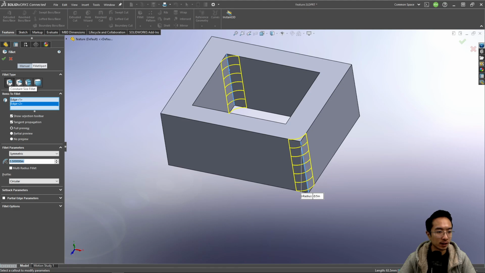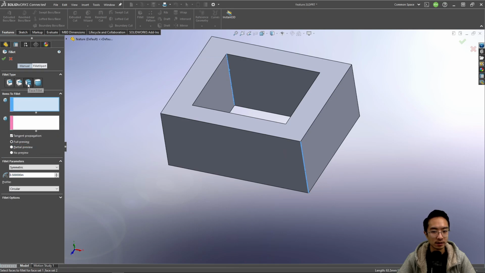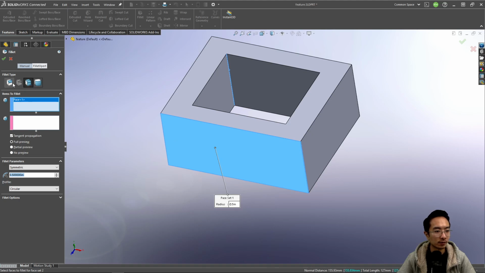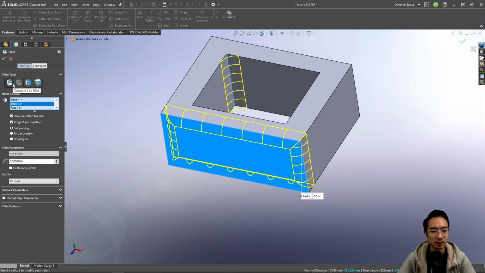There's different fillet types. You have the constant size fillet, you have the variable size fillet, which you could assign different sizes. You have the face fillet if you wanted to fillet the whole thing here. And then you have a full round fillet. Okay, so you can see if you select the whole face, it's going to fillet everything like that.